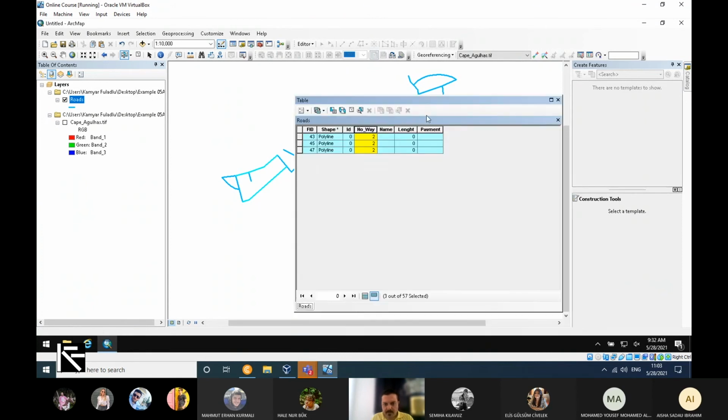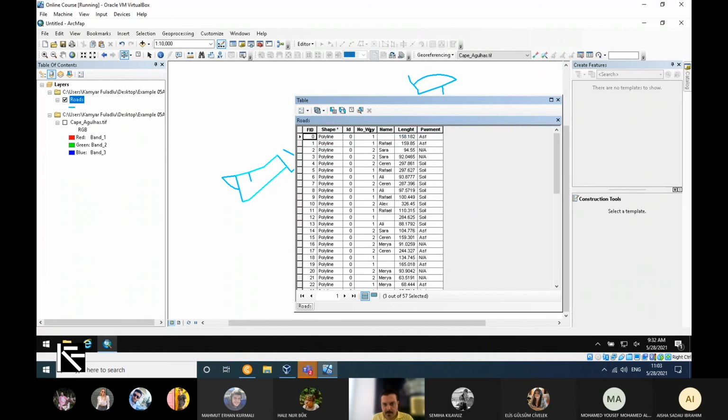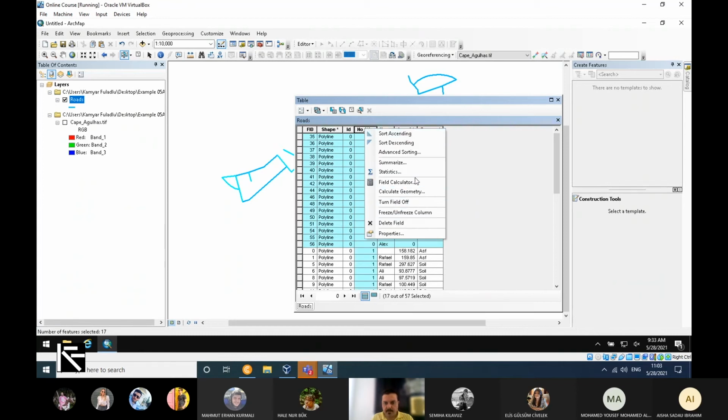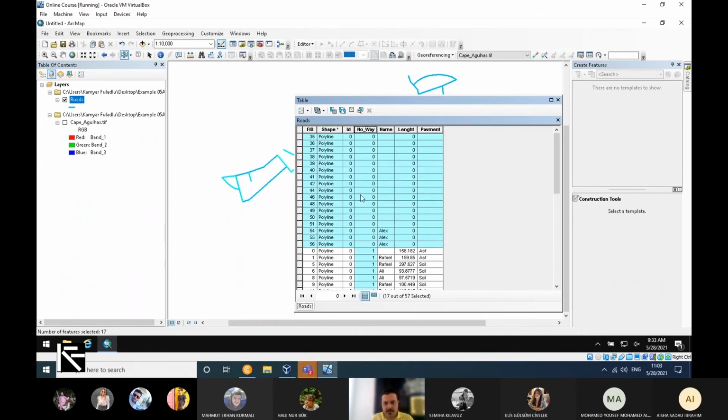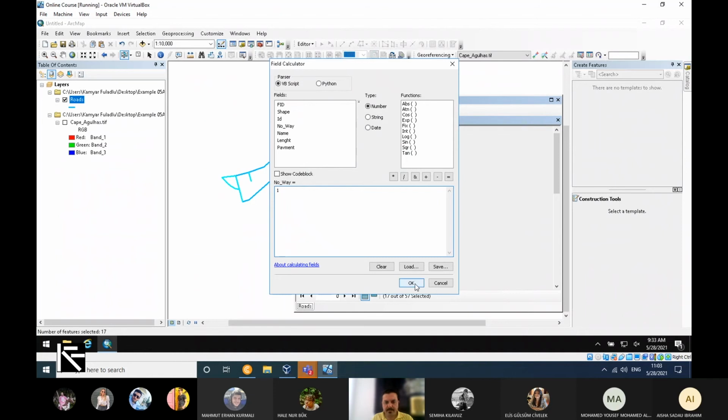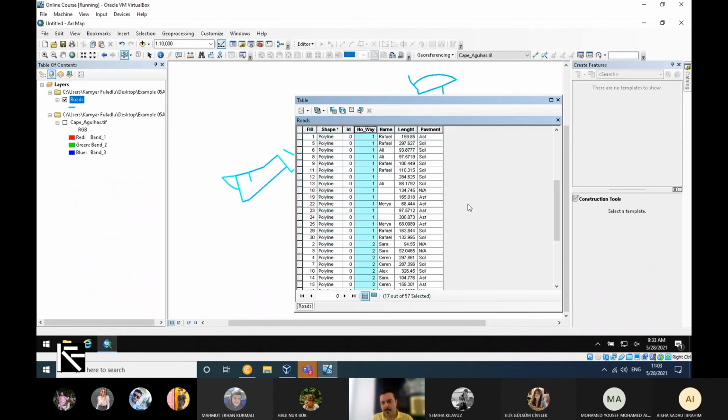Maybe I can just unfilter and sort to find the ones that don't have a way, and then select with the use of Shift. These don't have the way, so I just go to the field calculator. I can give them 1. You see, it is very easy.